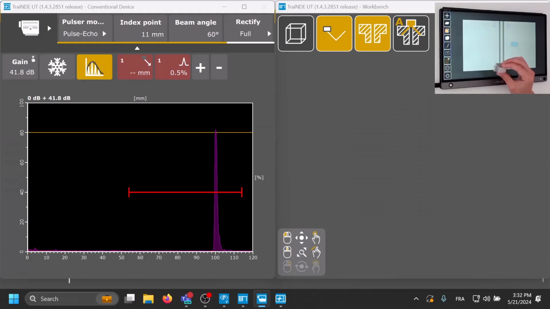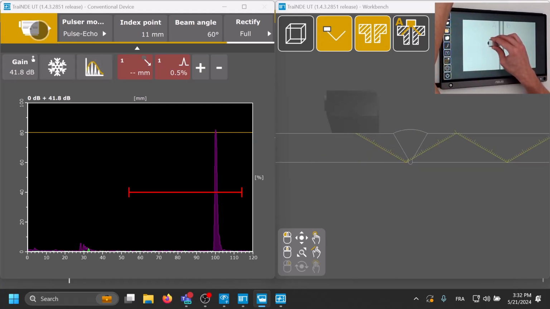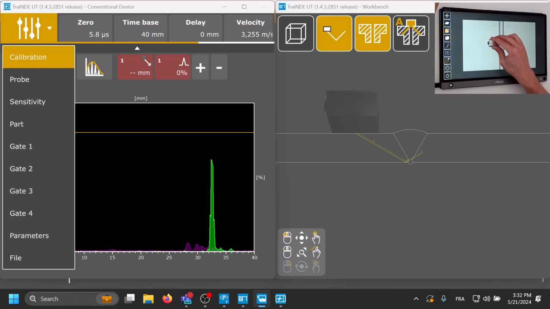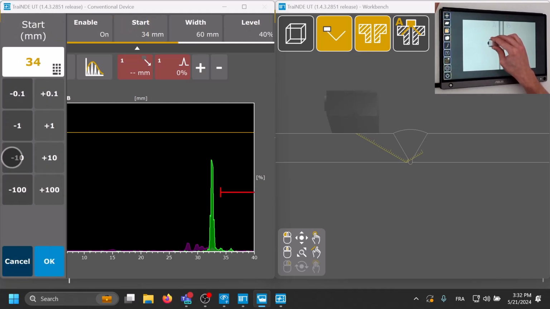All right. So I will adjust my time base to adapt it to the thickness of the weld. All right, increase the gain, and modify the position of my gate.